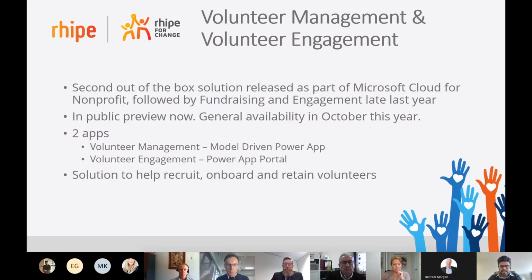Alrighty, so volunteer management and volunteer engagement is part of Microsoft Cloud for Nonprofit. Microsoft Cloud for Nonprofit is designed to address needs that are specific to charity organizations and built on the common data model for nonprofits. As you may be aware, fundraising and engagement is the first component of it, and that came out late last year and is generally available right now. If you would like to know more about that component itself, I'm pretty sure Tristan and his team would be able to assist you there.